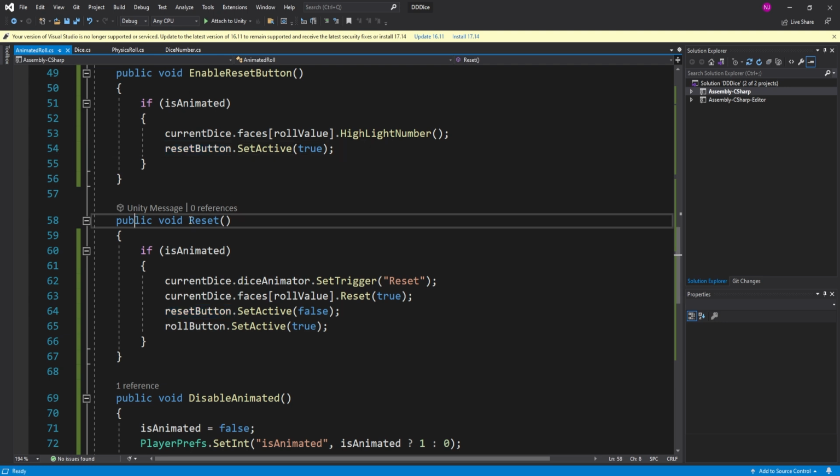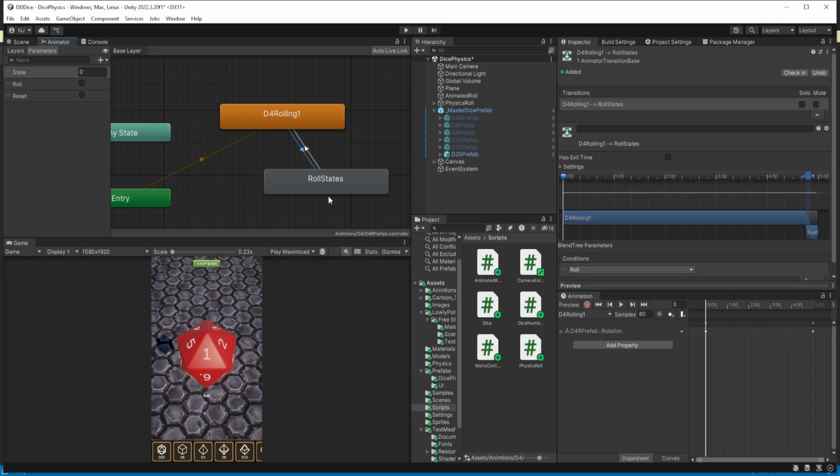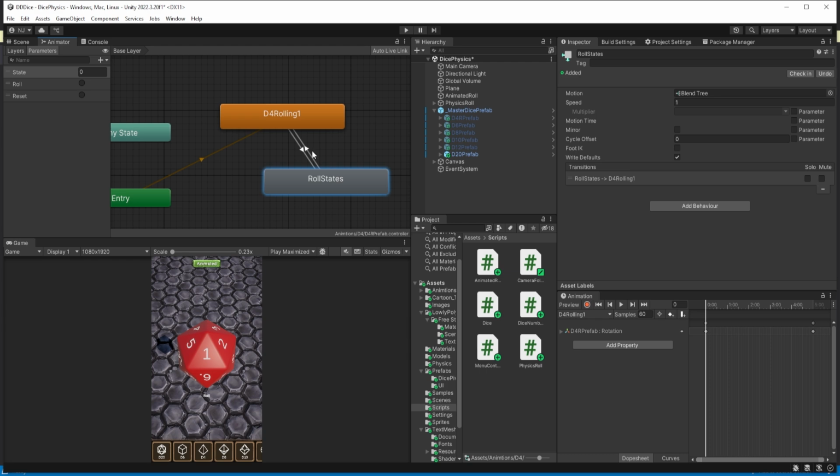Next, I have a public function which I called reset. This function is going to be paired to the reset button. Inside this reset function, I'm calling currentDice.DiceAnimator.setTrigger, and I'm passing in reset for the parameter. This will transition the dice back from the blend tree to its looping roll animation.